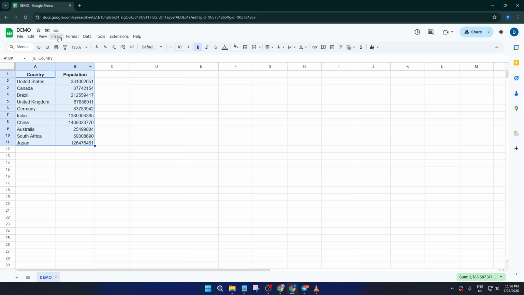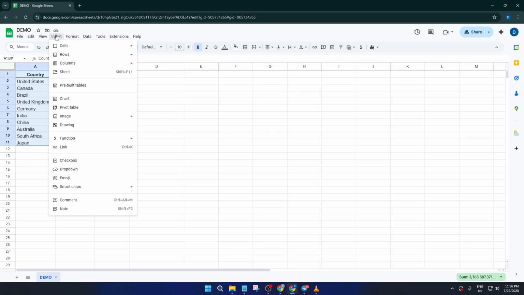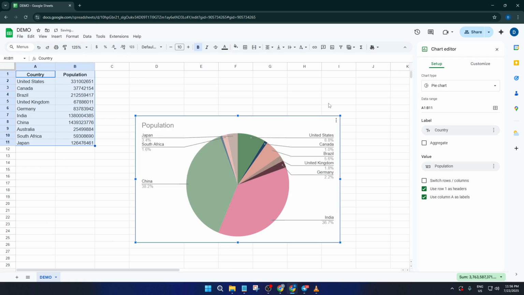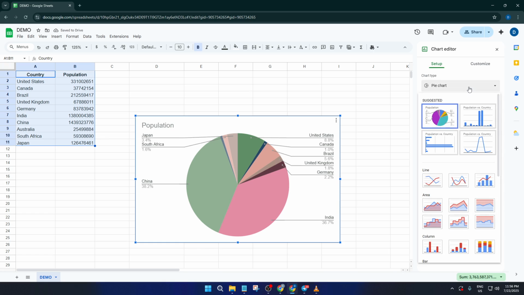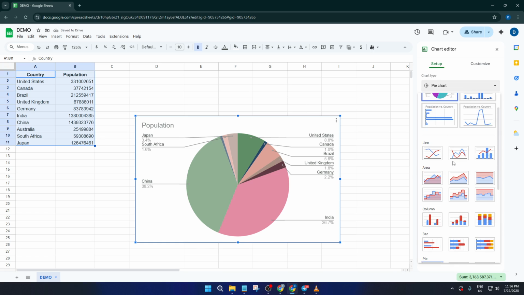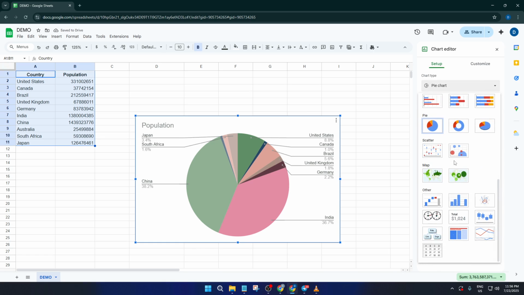Now with the data highlighted, look up at the top menu and find Insert. Click it and from the drop-down choose Chart. It might look simple, but this button is your gateway to a ton of visual options in Sheets. When your chart pops up, you'll notice Sheets picks a default style, usually a column or bar chart, but we're making a map. So next, look for the Chart Editor sidebar that appears often on the right side of your screen. In the Chart Editor, you'll see an option for chart type.